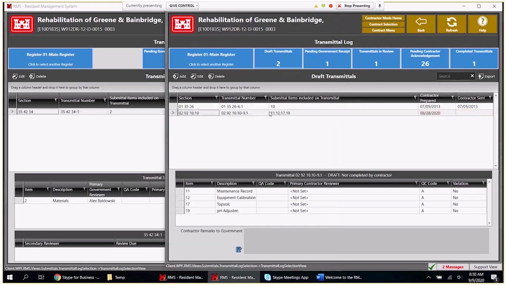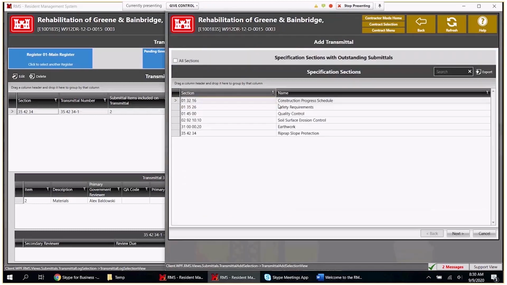Okay, back to the transmittal log on the contractor side. Note that on the contractor side we can see the transmittal that's in draft mode just by looking at what's going on at the bottom right here. But what we're going to do is go and add an item here.